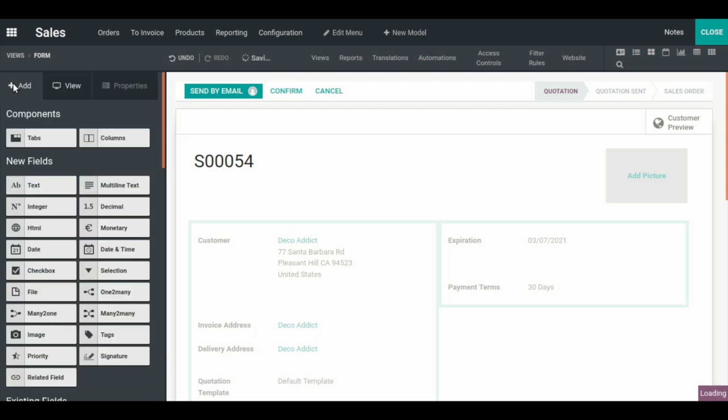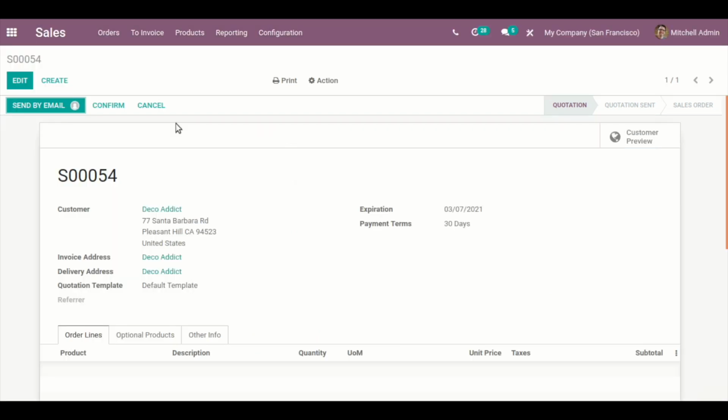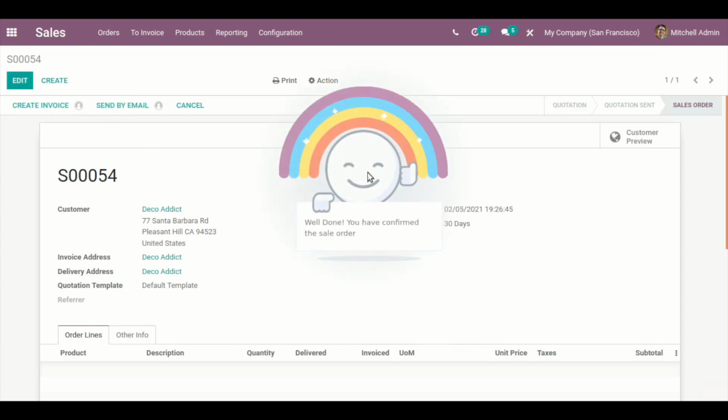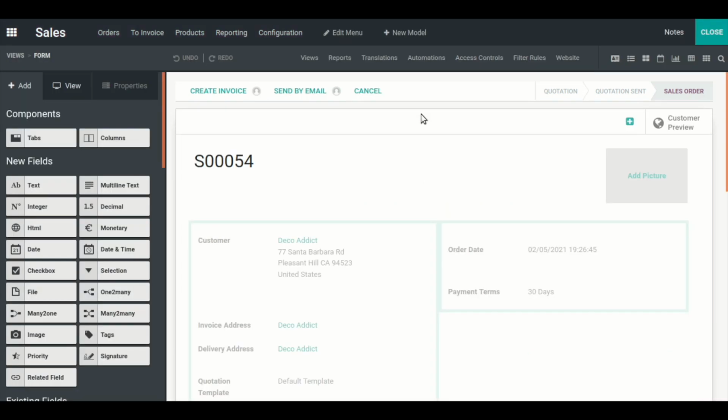So once I add it here, you can see that it is available in the properties. Once I close this, when the sale order is confirmed, the rainbow man appears on the screen like here. This is the rainbow man. So you can customize this part too. Also, you can set approvals so that members of a certain group can approve on confirming the sale order. You can do it that way too. Before that, for example, I'm just creating the invoice.